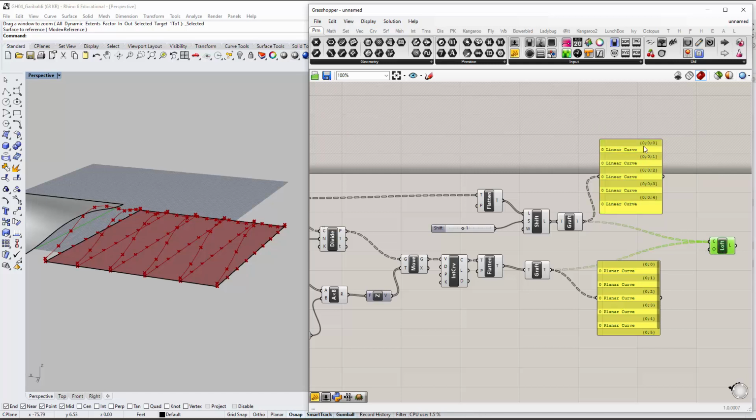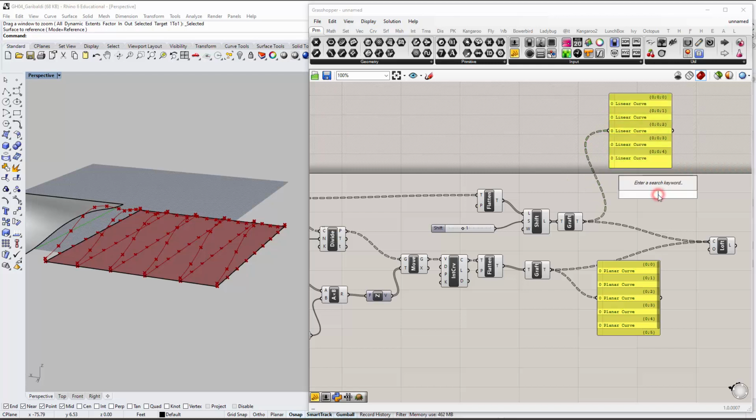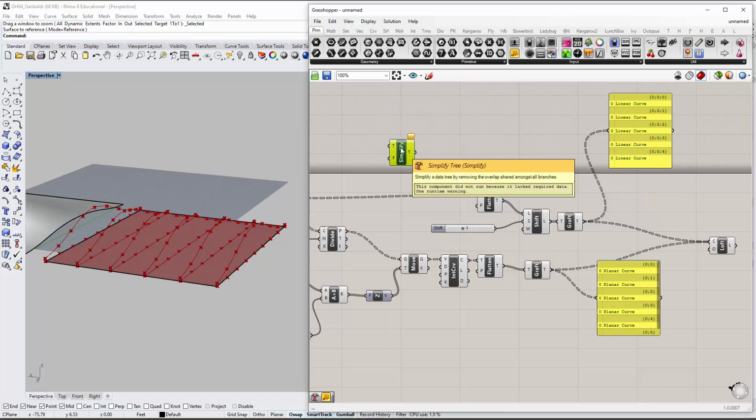The loft one probably just needs this to be a bit more matched in terms of the addresses. You can refer to some of the earlier videos that talk about the paths, this nomenclature here. But essentially what we need to do is simplify this down to its most basic form. And that's where the simplify tree command comes in. Let me pull it over here. It simplifies a data tree by removing the overlap shared amongst all branches.